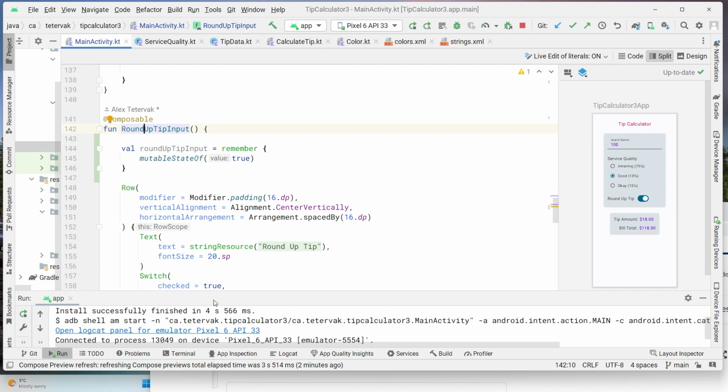Are you with me? Okay. What's the type of it? It is mutable state. Type of it, mutable state of Boolean. I hope I remember correctly. So we can always check. Let's see how to check. We declare it, and if it complains, obviously we're wrong.